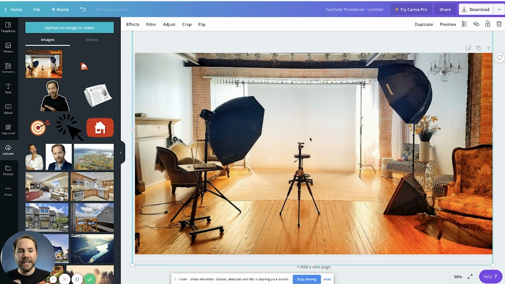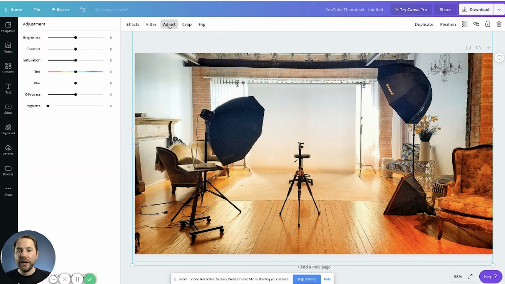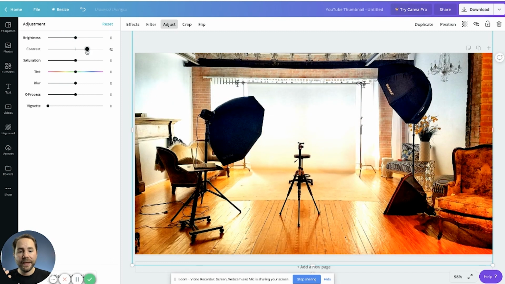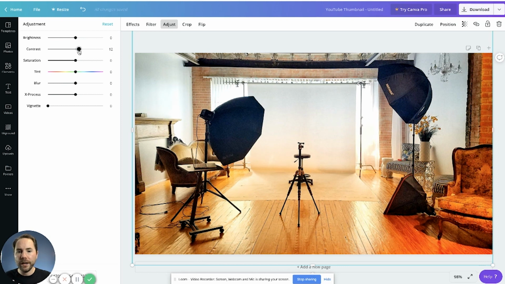Now that we have the image set how we want it, if you go up top here, you have a couple options. You can flip, you can rotate it, you can crop it. Go to adjust, and you can adjust a lot of things on here. Generally speaking, I like brighter images in my thumbnails. This one's already pretty bright. I oftentimes will crank the contrast up as well just to make it pop more on the platform. And then saturation, also turn that up. It's already pretty saturated, so I don't want to go too crazy on this.